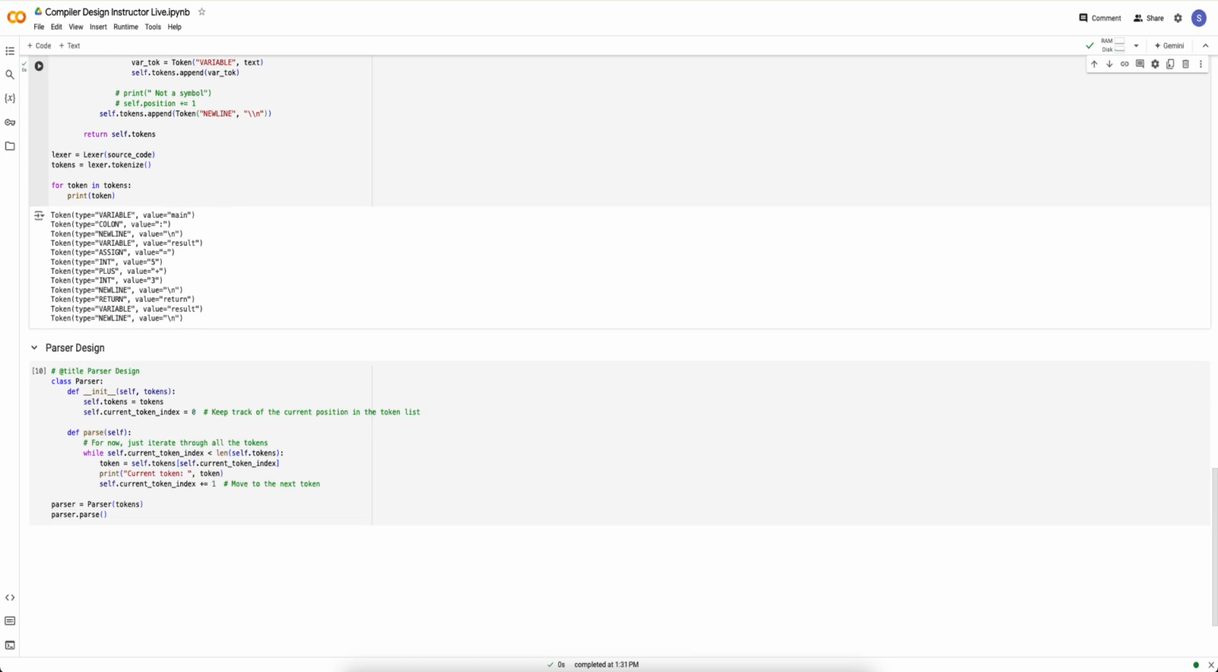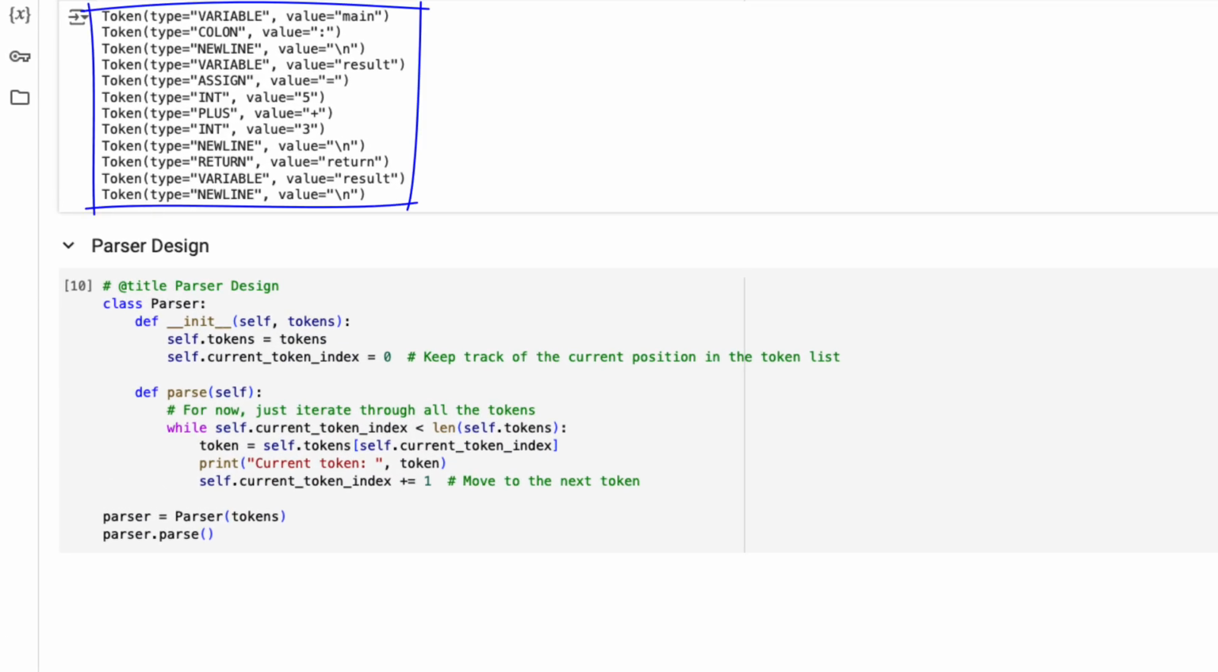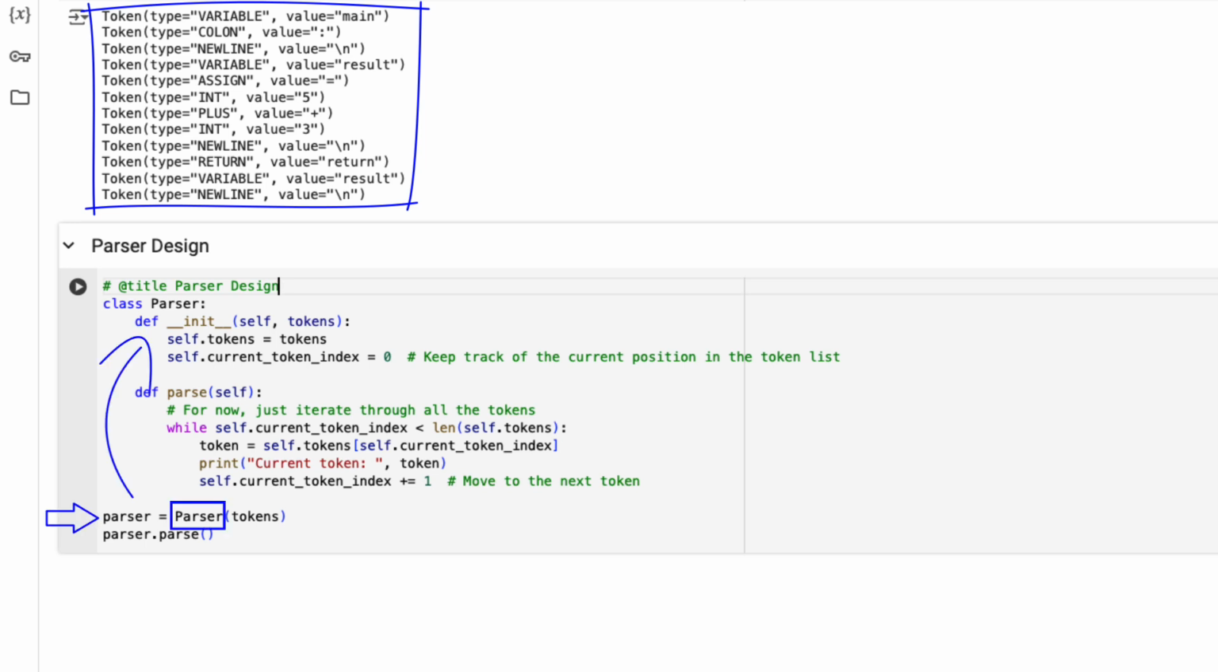As mentioned in the previous lecture, the lecture breaks down the source code into tokens, which are now ready for the parser to process. Next, we'll construct the parser. This line creates a new parser object that takes the tokens generated by the lecture as its input.